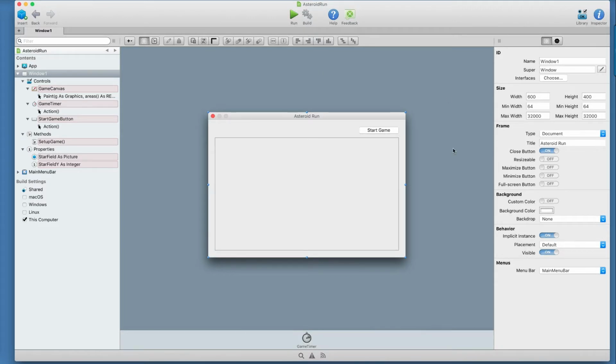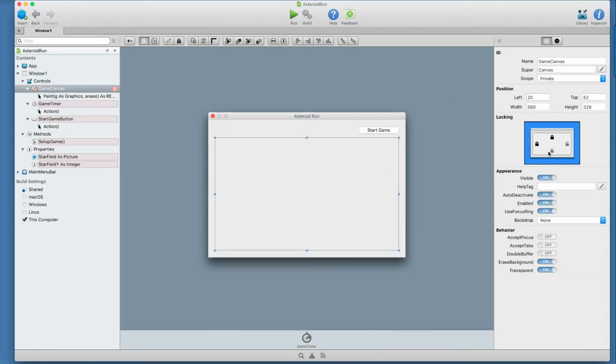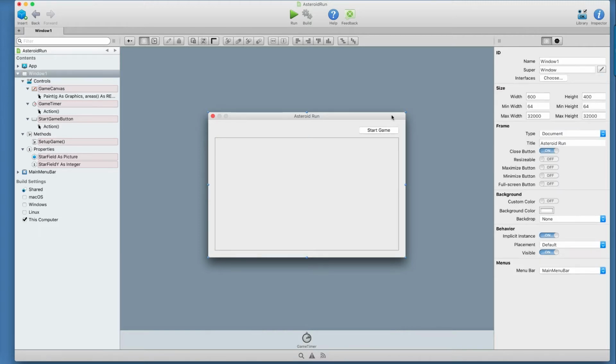Welcome back to our Asteroid Run game. In this video, you will add the spaceship. But before doing that, let's increase the size of the graphics area.